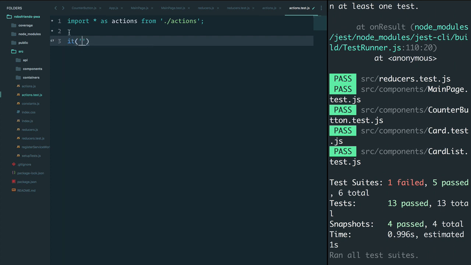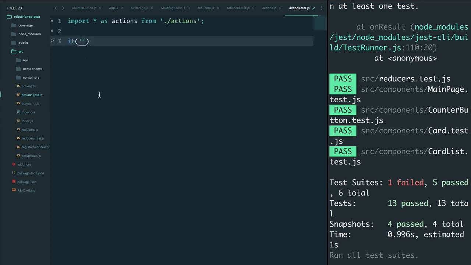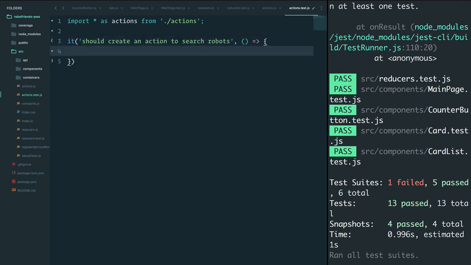And I know I should be using the describe to separate out the two actions that we have, but I think you get the idea. You can do that on your own. I don't want to get you too bored here. Let's have it should create an action to search robots. And this is going to have a very simple text. Let's have a const text that's going to equal our search term.